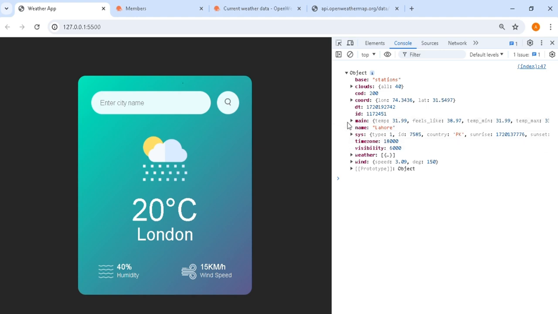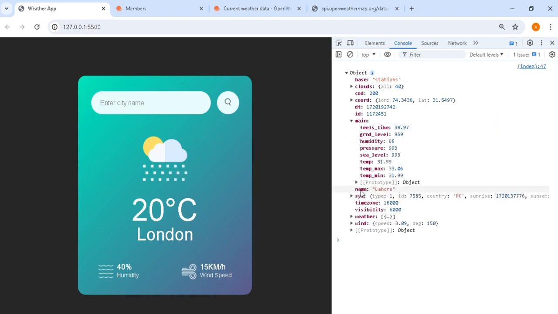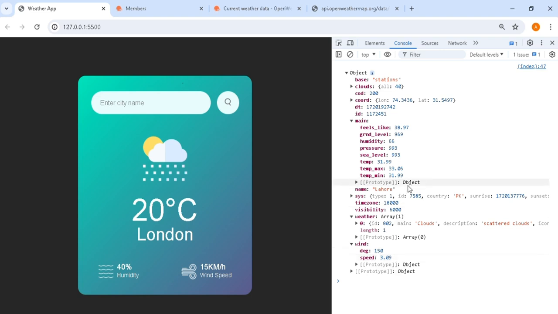Now here, if we expand this main, we have the name of the city, which was Lahore back in our script file. In this main section, we also have temperature, and in this weather section at index 0 we have clouds and description, and here in wind we have wind speed. And one thing we will need is humidity. So humidity is also here in main.